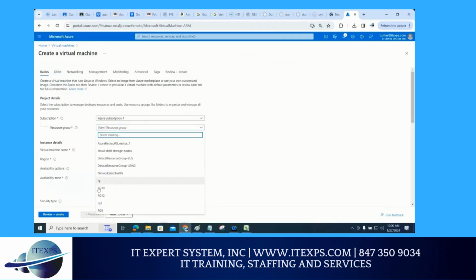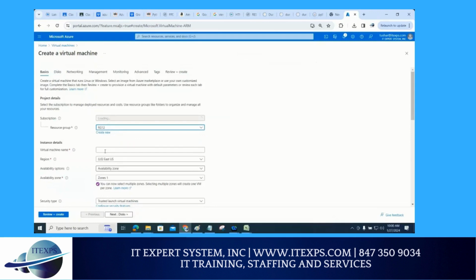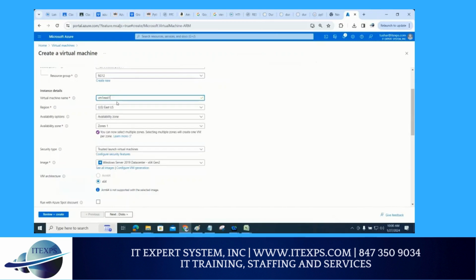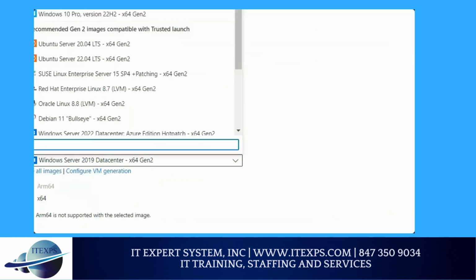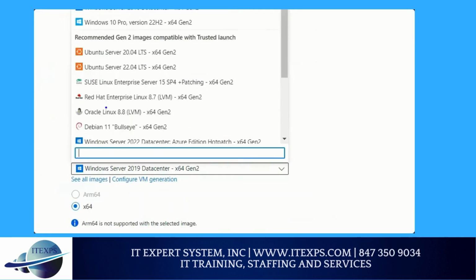Now I'm using, see here, VM1 East 1. That's my naming convention. VM1 East 1. And we'll use Windows 2019 Datacenter like that. So we'll take Windows Server 2019 Datacenter.